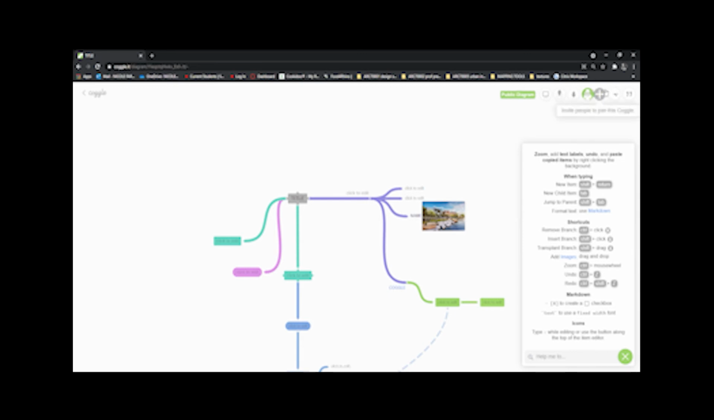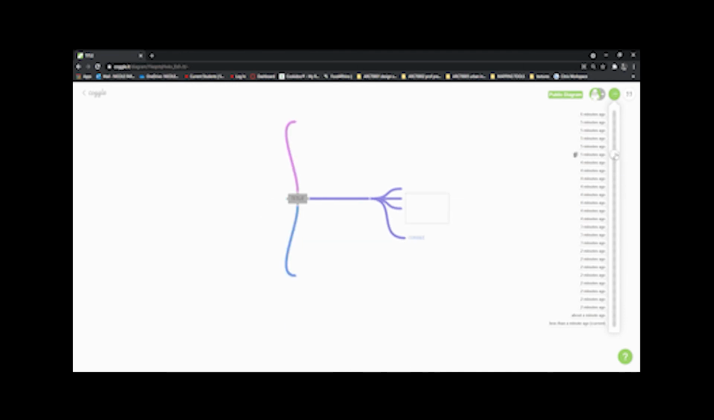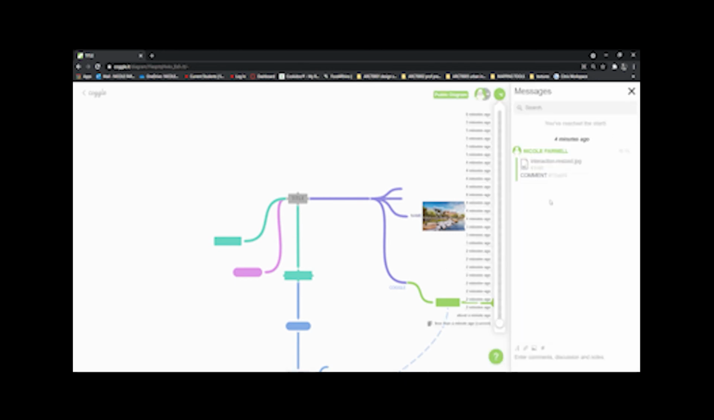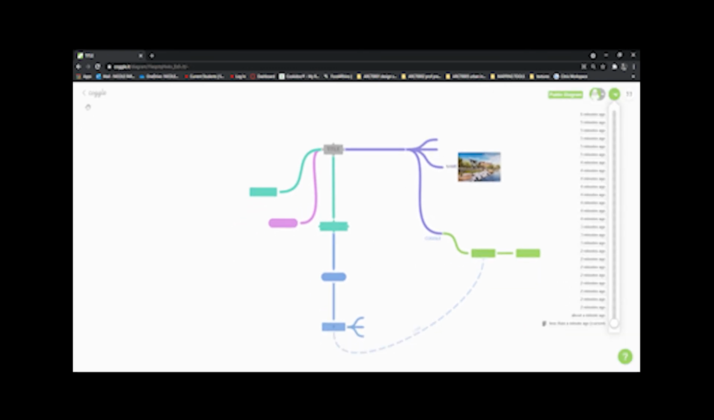And over here as well we've got inviting people to join, copy and restore, so there's a history tab. If you go into the history you can scroll backwards to see what was done at different times. This might be really helpful if you're working as a group to find out what people have been working on, and then also the comments section to enable better communication between group members. So I think that's it. So that sort of explains Coggle overall.